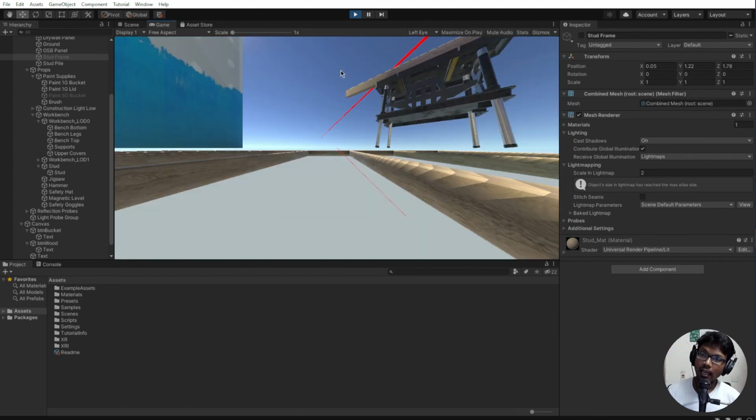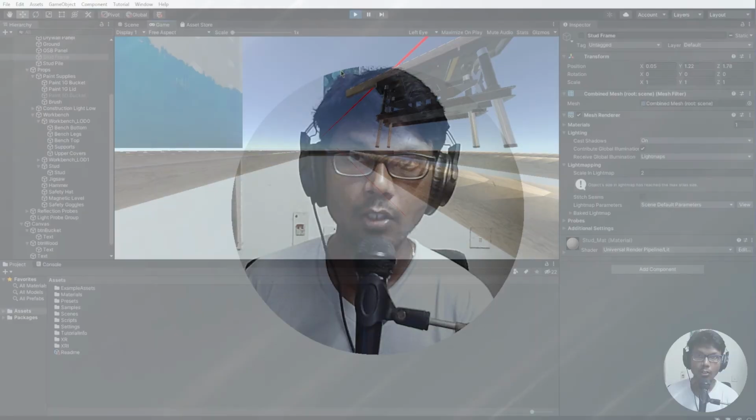That's how you can actually add a UI interaction in a Quest project. In the next video, we're going to see how to interact with a 3D object, a cube to be specific, how to grab it and how to manipulate it.